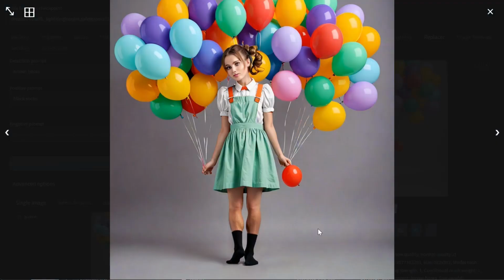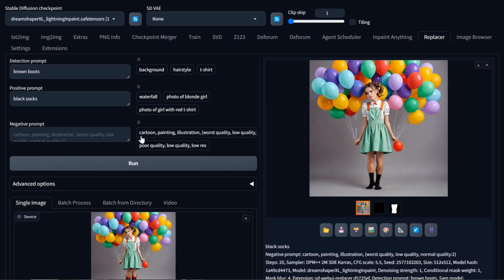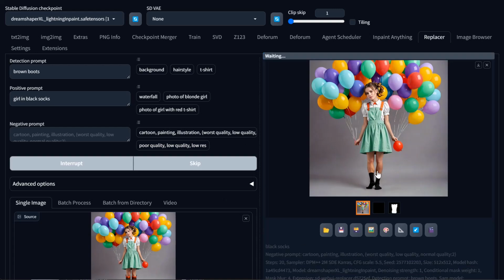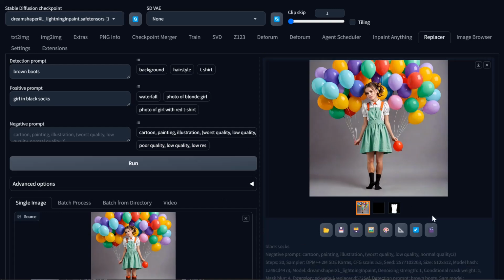There you go. Now, it's not the best of anything, so I didn't specify. What we'll do is we'll do girl in black socks. Let's try that. I mean, it's not bad, but those legs are kind of manly. I don't know what's up with that.